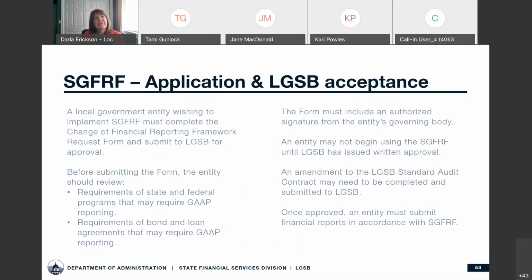We do want you to get the signature from a member of the governing body. For most of you, that would be your mayor, because we want to know that they understand that you're applying for a different framework of financial reporting. And they need to know some of the ins and outs of what the benefit is, but then again, some of why you may not want to apply.